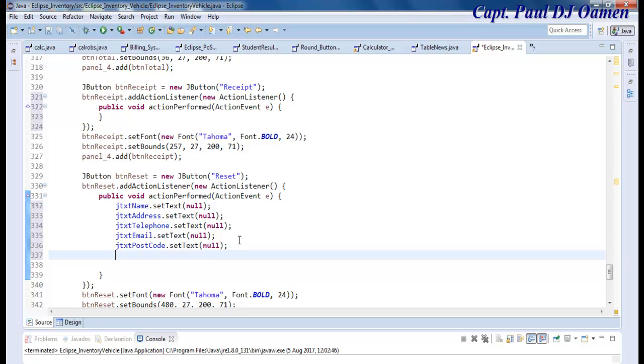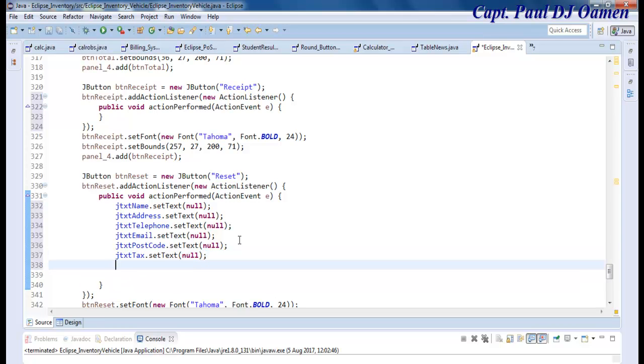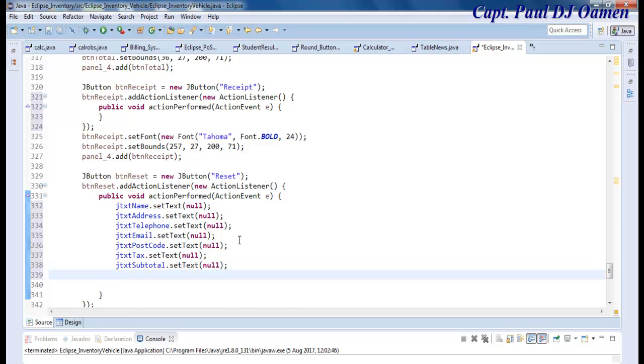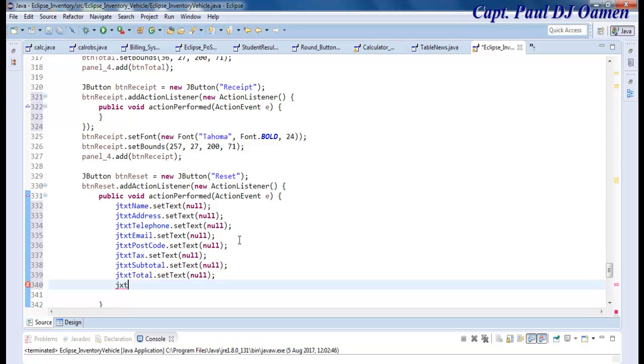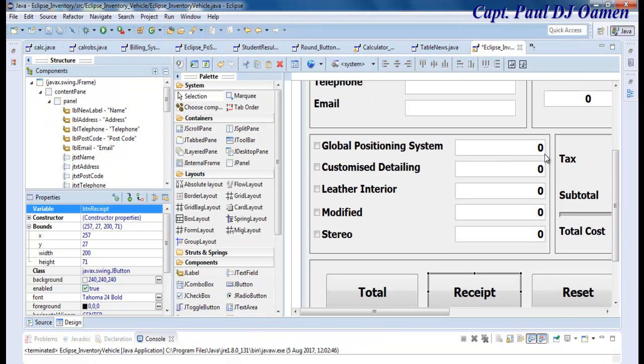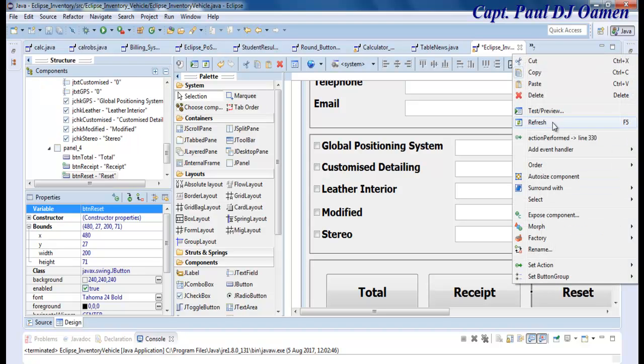Alright, so let's go for the tags. JTXT tags, JTXT subtotal, JTXT total. Then I also have JTXT. That would be for my GPS. Yeah, GPS. Okay, paste that, but I want that to default back to 0. So all of the components in here, let me show it to you guys, because they all have 0 value, they should default back to 0. So let's come back in here.